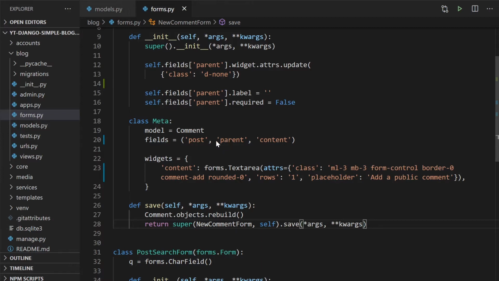We need to know the parent. So the parent is referring here to the MPTT technology, so that we can identify whether it's going to be part of a new level. So whether we need to make a new level or whether it's a new comment. So we're using MPTT to sort out those levels of comments. So we need to know what level it is. And then we had the content, which is obviously just the content. So we want to pass those three things in from the form to the view.